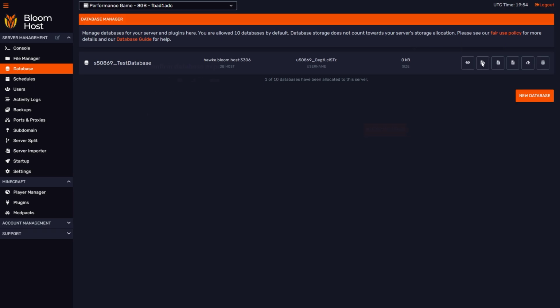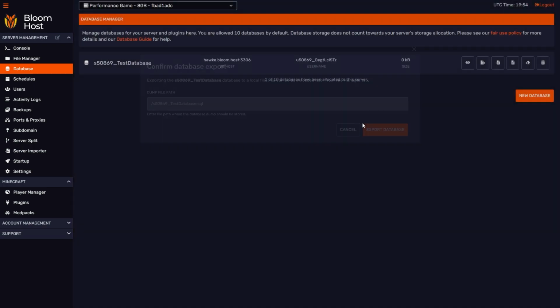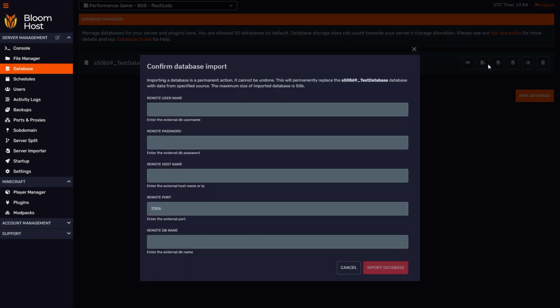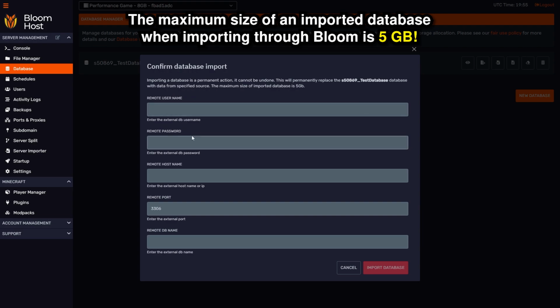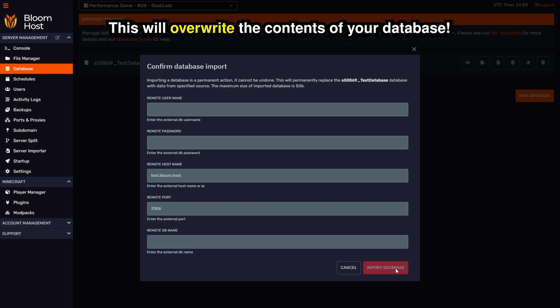Okay, let's look at some more options here. Over here, we can click export database. This will dump the database to a local SQL file in your file manager. This option here, import database, will allow us to import a database from a remote database. You have to enter the remote username, the remote password, the remote host name, which could be something like test.bloom.host, the remote port number, and the remote database's name. And by clicking import database, this will copy the external database to your current MySQL database.